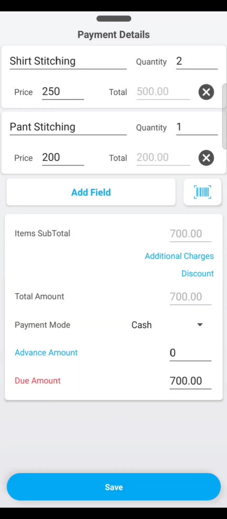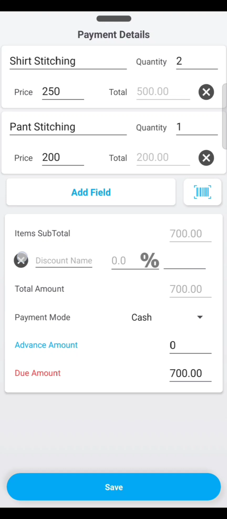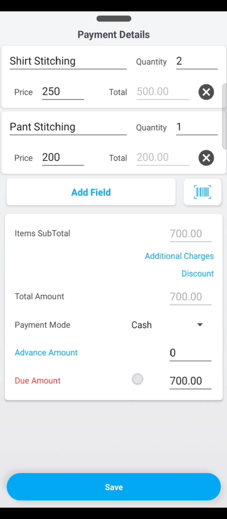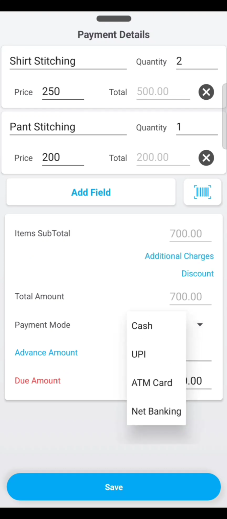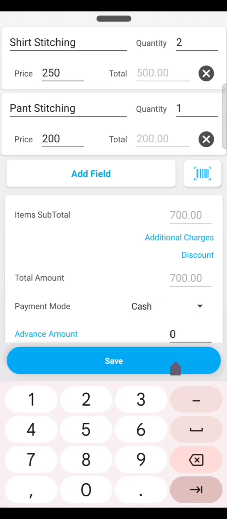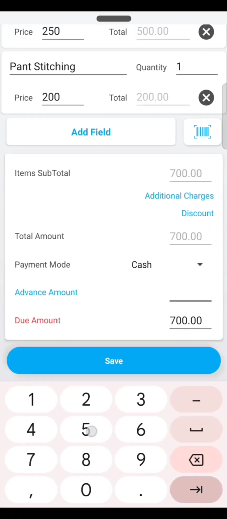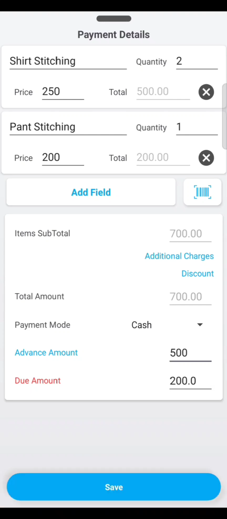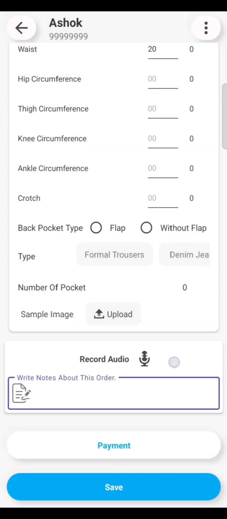Then click Payment. The total amount is automatically created using the stitching costs we assigned to the shirt and pants. You can also apply any discounts and additional charges you wish. Here you have to select Pay Cash mode. After that, simply save the advance amount. This invoice is created, and clicking Save also saves the order.